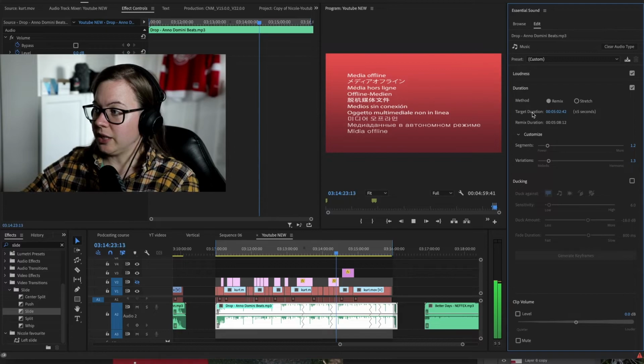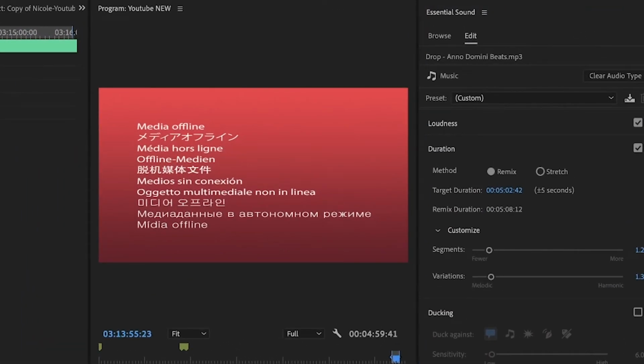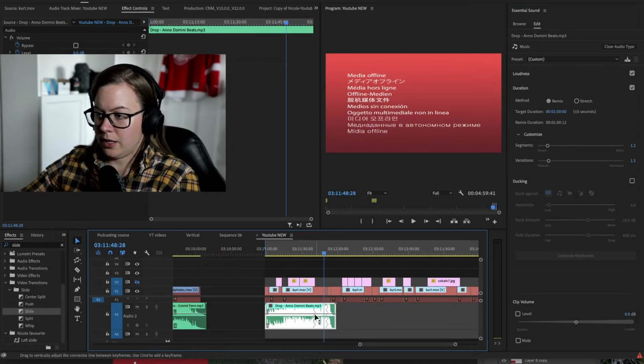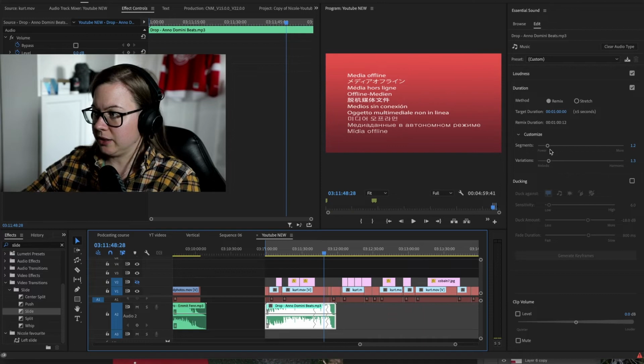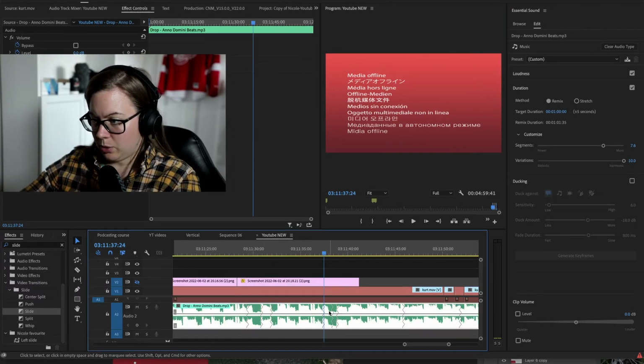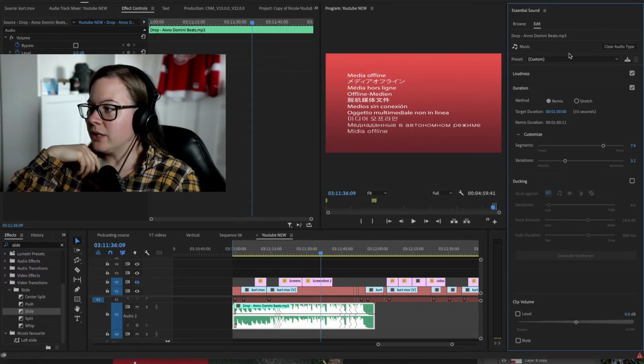And you can also set the target duration, so you don't have to stretch it or remix, but you can also set duration. So if I want this to be for social media, I'm just gonna put 1 minute exactly, and then the song is 1 minute, and it uses like 1, 2, 3 segments. So if I want more segments, I increase segments and variations. If I go all the way up, I have a little bit in between the segments. So you also have some presets.